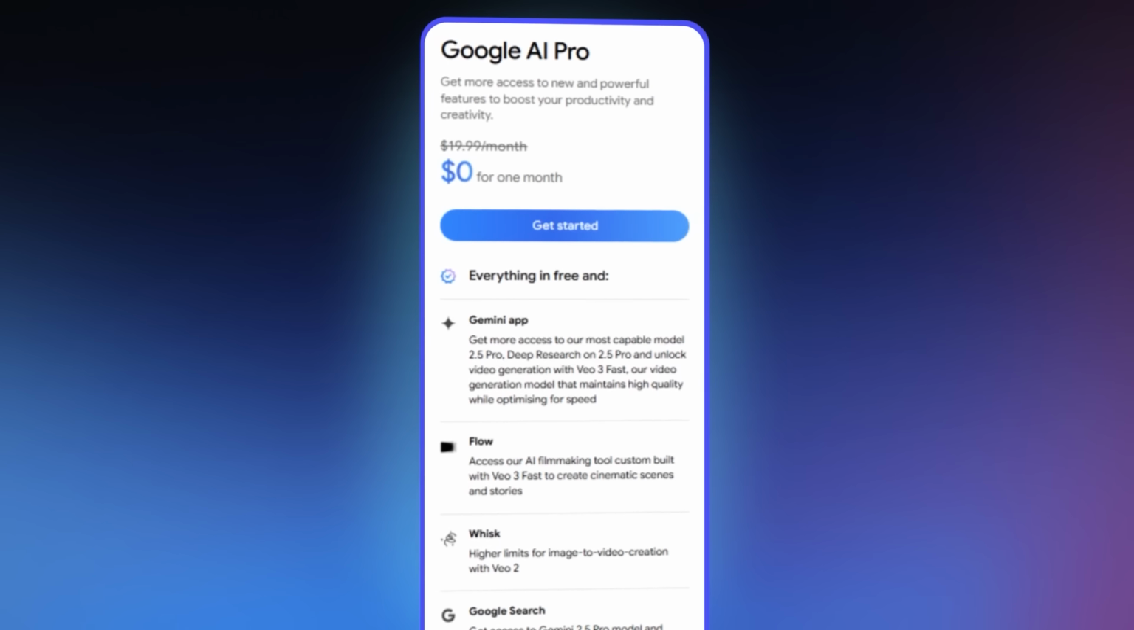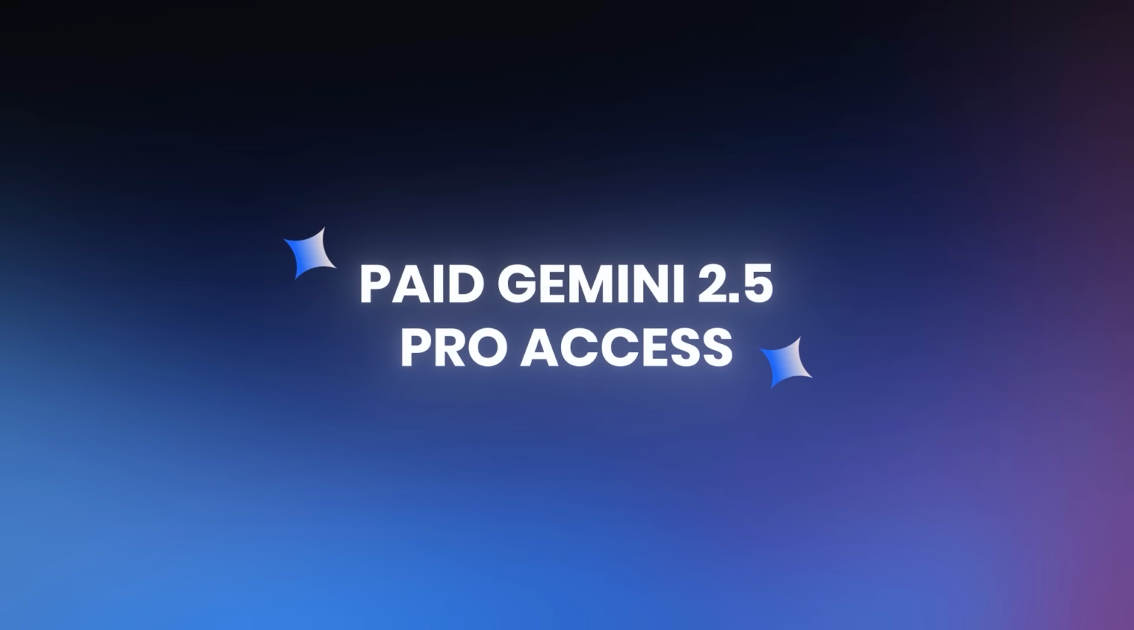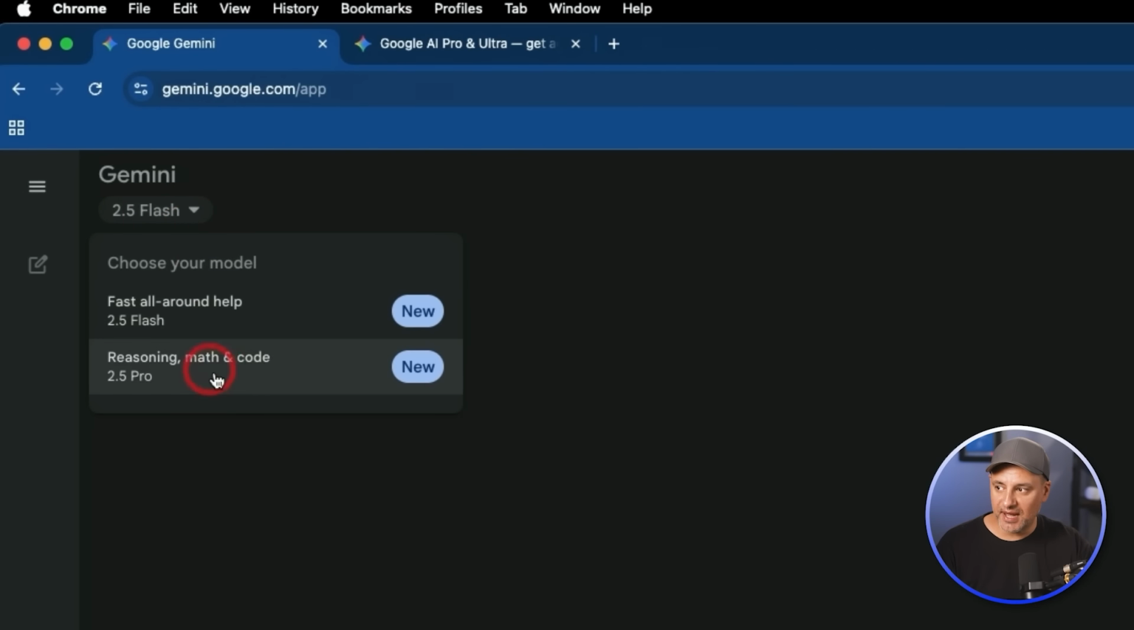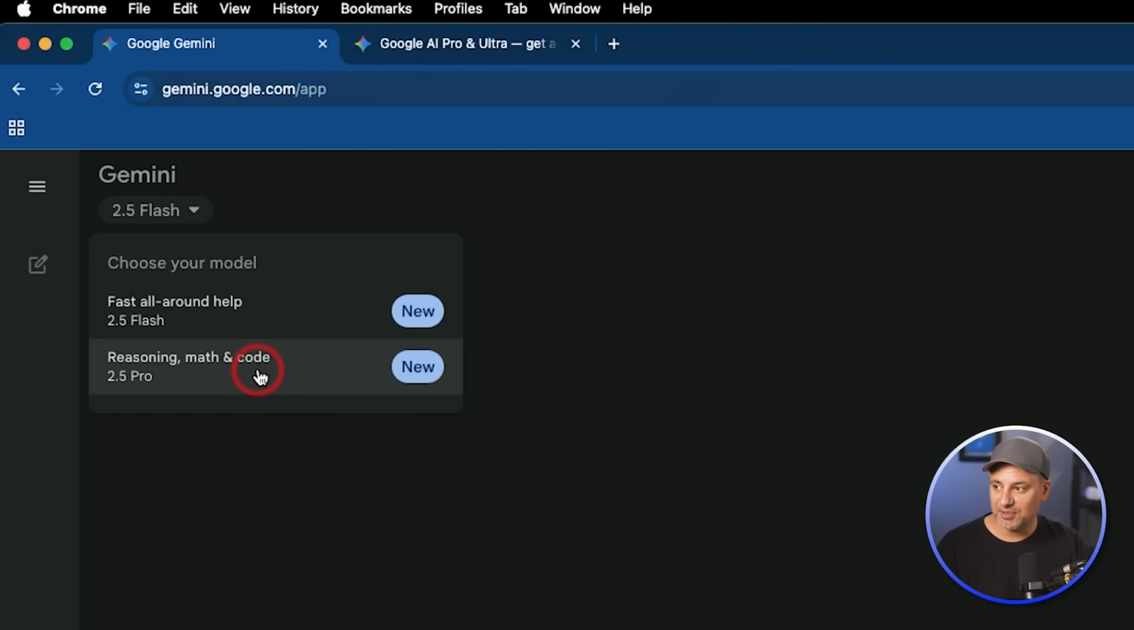Okay, now we're gonna jump into Google AI Pro. This is the paid upgrade, and it will unlock all the paid features of Gemini under this plan. So I'll start here with the very first one. If you press the model dropdown, the very first option that you'll see is reasoning, math, and code with Gemini 2.5 Pro. Now, as I'm recording this, this is a new large language model behind the scenes that is a whole lot better than the Flash version. And right now, it's actually one of the very, very best models available across all the different platforms that offer these types of AI tools.